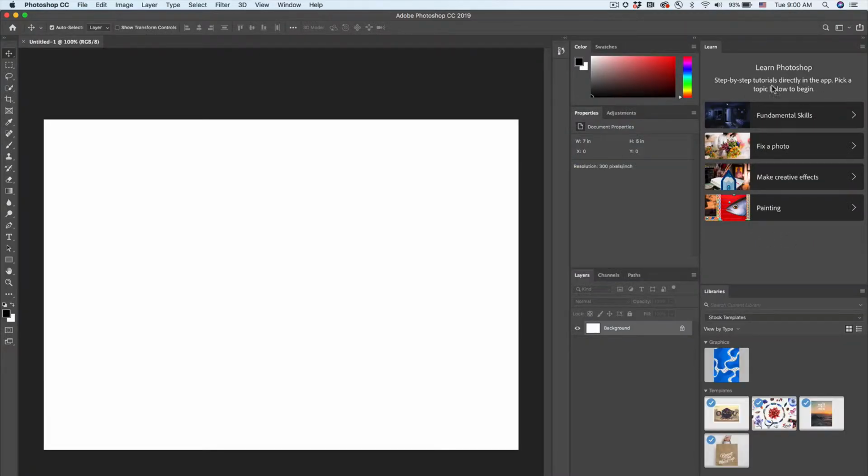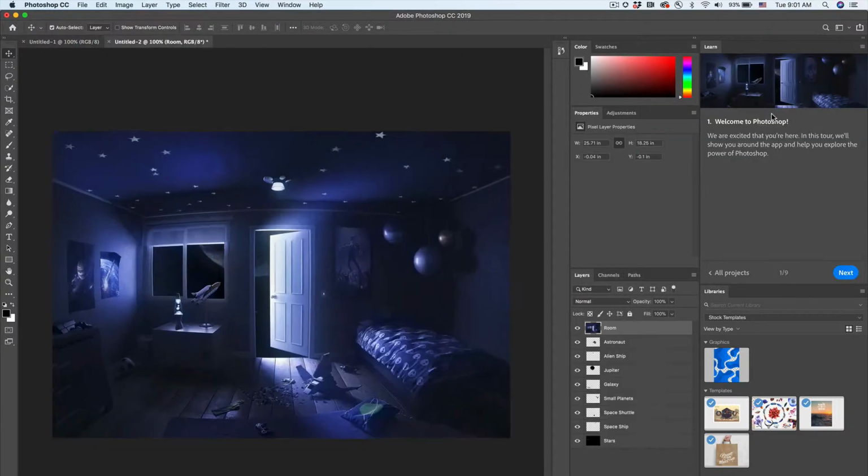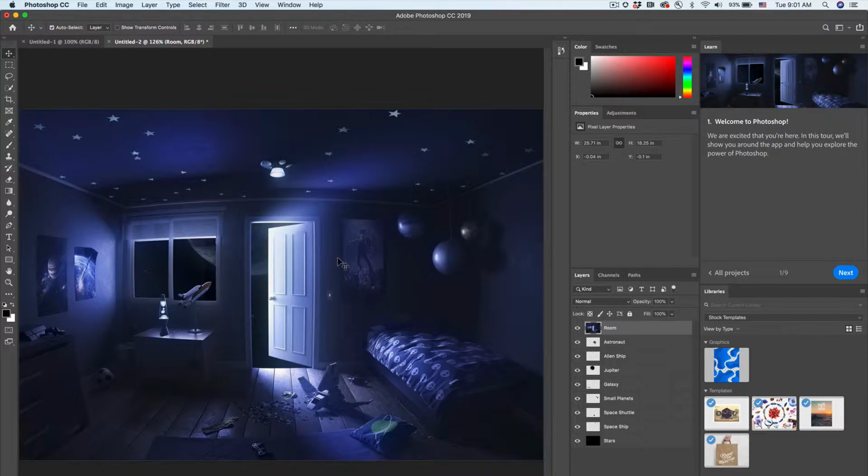And in the Learn panel here in the top right, I'm going to go to Fundamental Skills and then Photoshop Tour. The Photoshop Tour will launch the sample file of a child's bedroom. And I'm going to follow the steps displayed in the panel here.